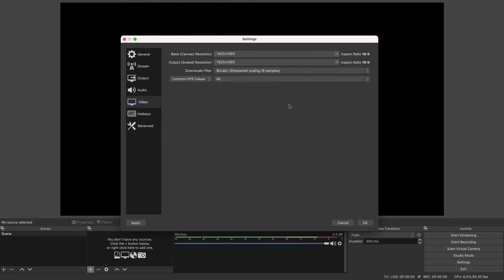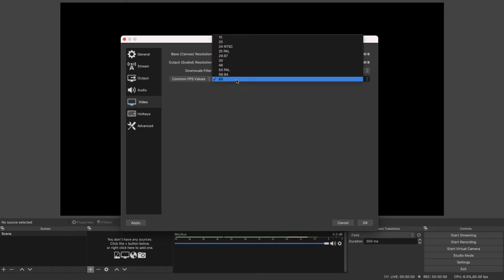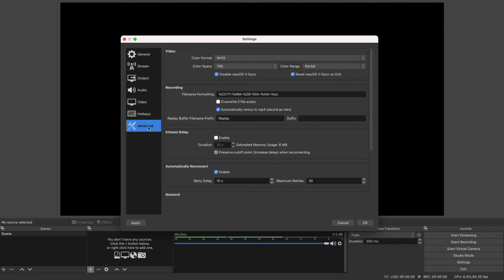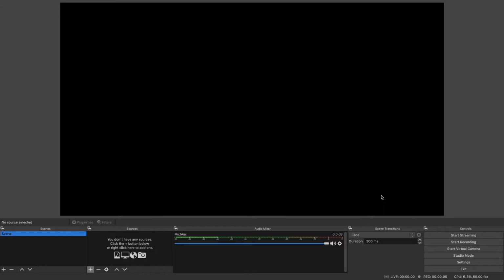Also, you can change here the common FPS value as per your need. The default is 60, but you can change it to 30. Hotkeys will allow you to set keyboard shortcuts for accessing different application features. In advanced settings, you can change things such as the file naming format for the output video file and auto remux settings if you are recording in MKV format. Alright, that was a quick roundup of various settings that you may find useful.